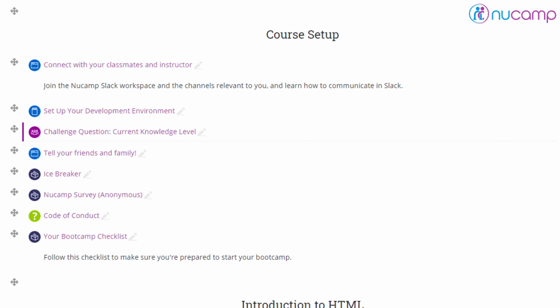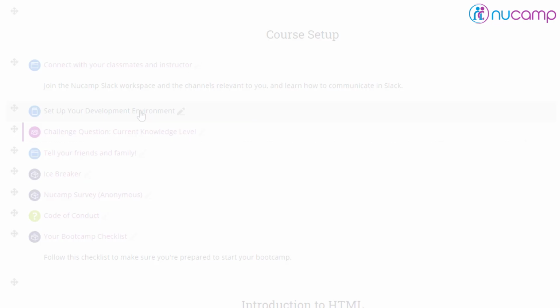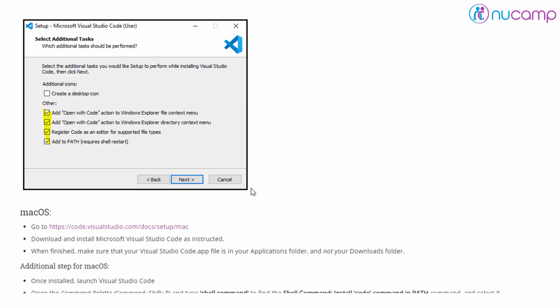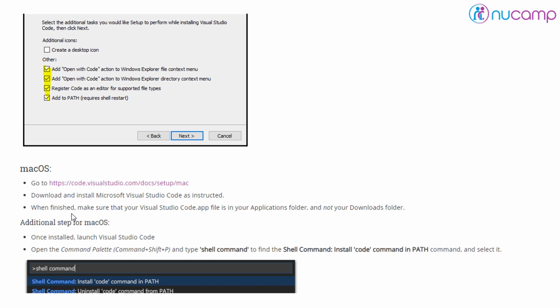At this point in your week, you should have already installed VS Code as a part of setting up your development environment. If you haven't, do so now by going to the Course Setup section in the Learning Portal. Then click on the Set Up Your Development Environment book, then the Install Visual Studio Code chapter. Follow the instructions there, making sure to check these 4 boxes shown here if you're on Windows. If you're on macOS, make sure to follow these instructions here.